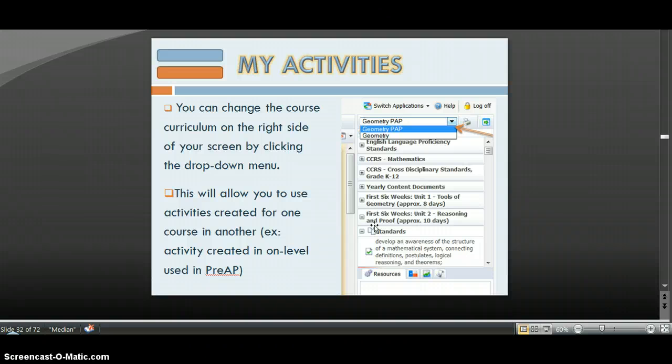If I created an activity, let's say in my pre-AP course or my social studies course, but I want to be able to use it maybe in my on-level course or my English language arts course, when I'm in my course entry, I can come up to this drop-down menu. If I want to get access to an activity I saved into a different course, all I have to do is switch which curriculum I'm working with at that moment. Then I can access the activity and add it into a lesson plan, even if it's a different course entry.